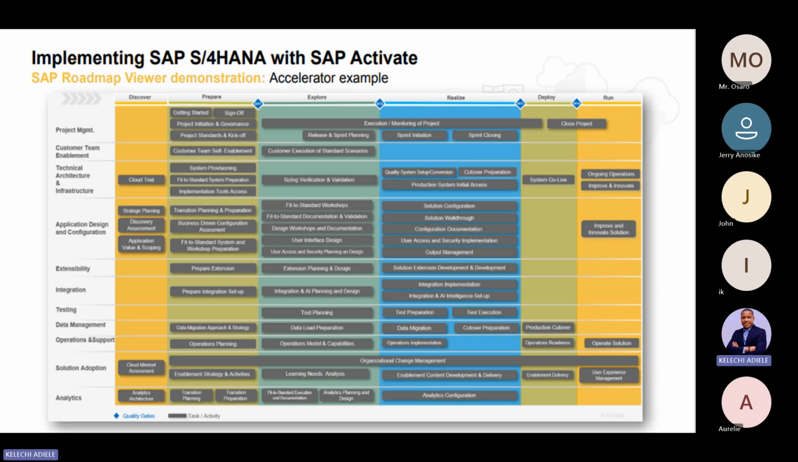Then when we are done with the prepare phase, we'll move to the explore phase, which is where we're now doing the fit to standard workshop. We're identifying the gaps in the as-is and to-be. Of course, we'll assess the Sage and other systems that we're using. We'll do requirements gathering. We'll do traceability matrix. We're going to identify the gaps and find how to close those gaps. We're going to have system provisioning, so the dev system should be set up for users to start finding their way around.